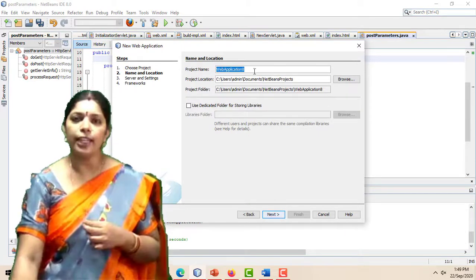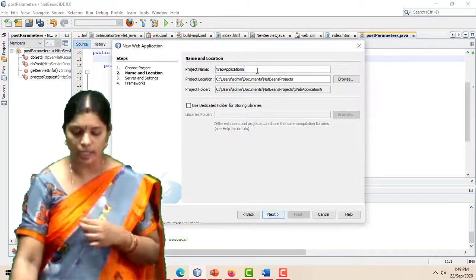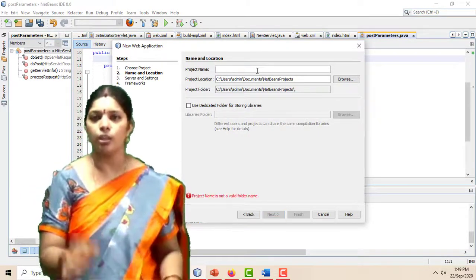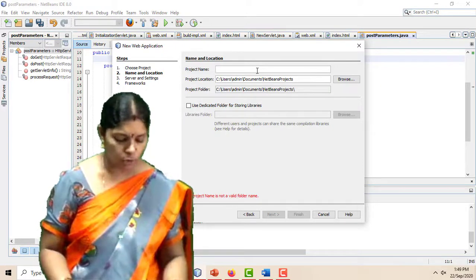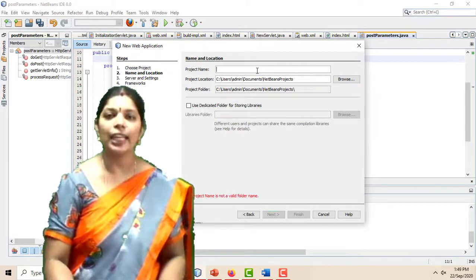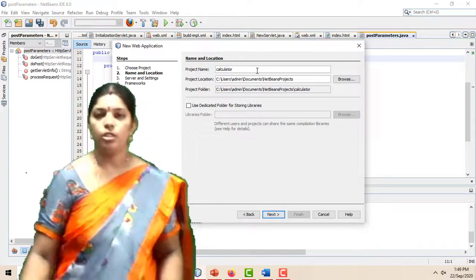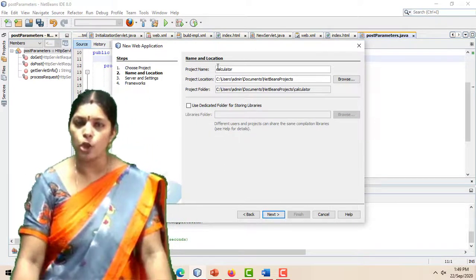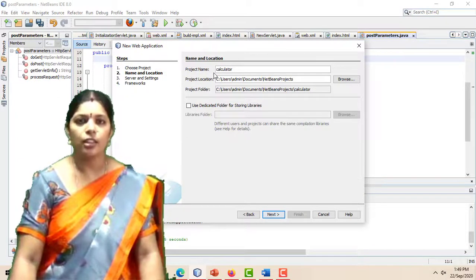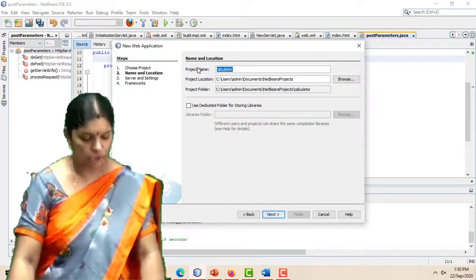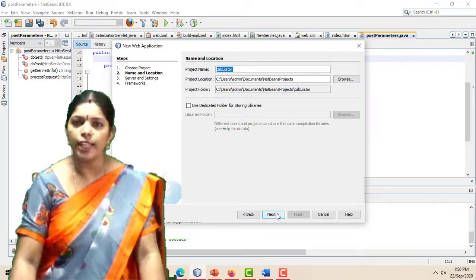So here I am taking the web application. I want to change the name, so I want to give one name: calculator. What is the project name? The project name is calculator. Okay, next click on the Next button.